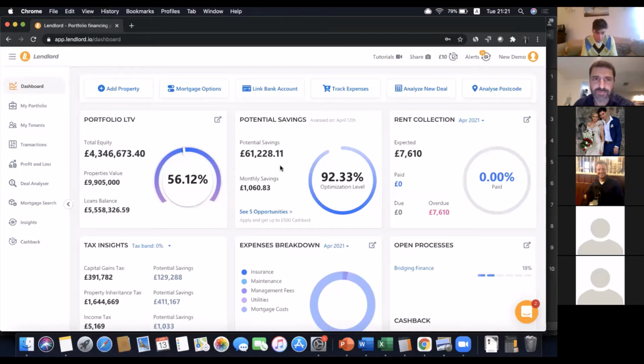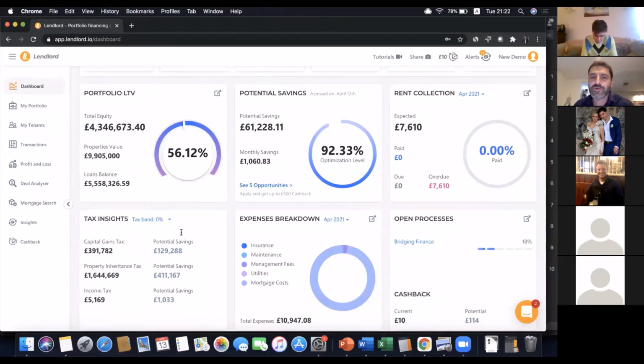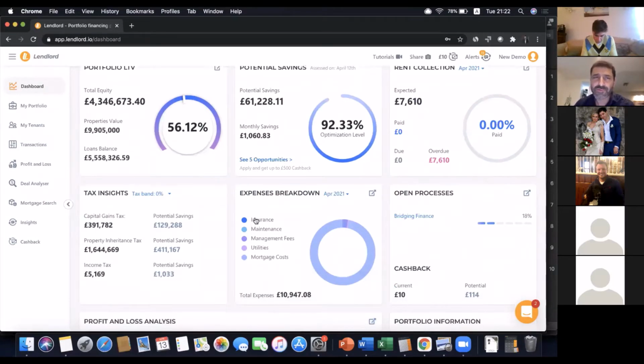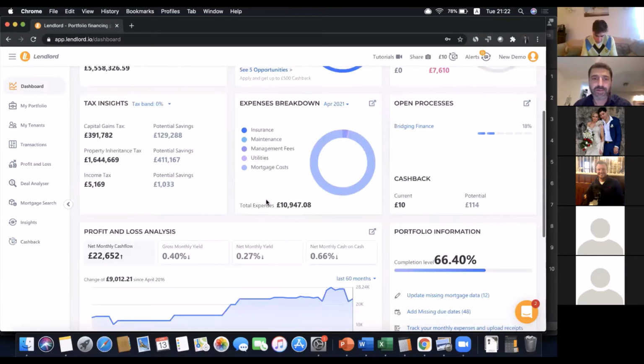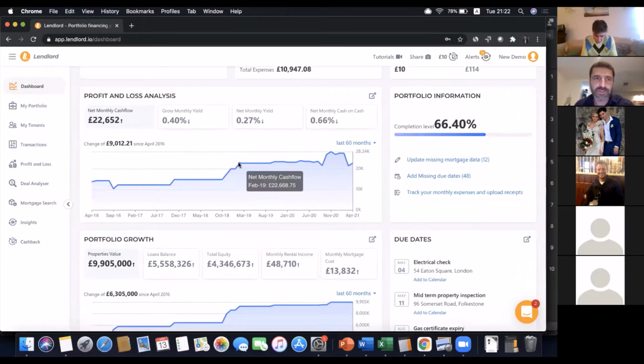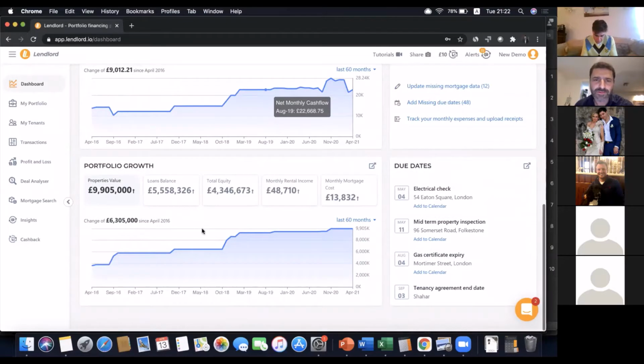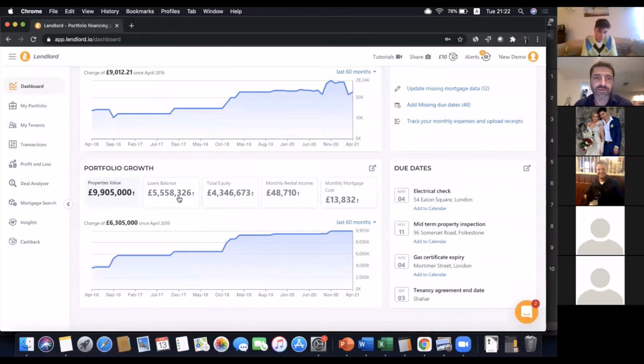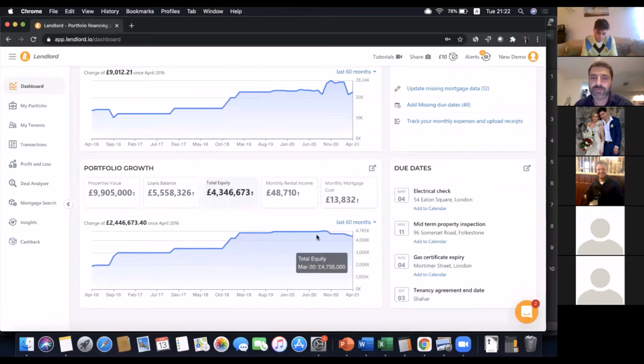Potential savings we'll touch on later in the call, but this is something where, based on the data, the platform can find you opportunities to save some costs, your status in terms of your rent collection this month, some tax insights, your expenses breakdown. This is of course a high-level overview of the entire portfolio. I will show you how you can break it down into the individual properties. And also some charts in terms of the growth of your cash flow over the years, and also the growth of your portfolio over the years in terms of value, mortgage balance, and equity.